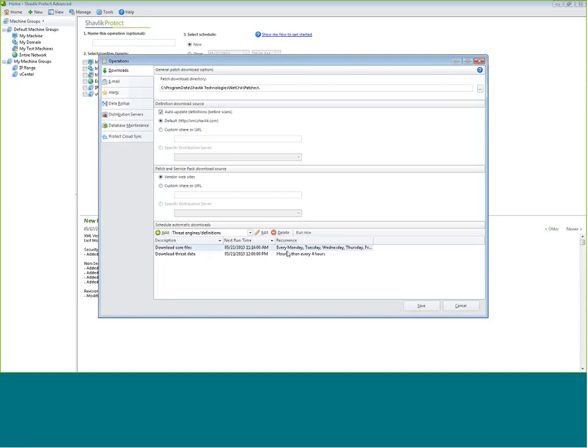You can also select any of those things and run now to automatically force that job to execute right now. So if you wanted to make sure that it's running the latest threat definitions, you select the threat data job, click run now, and it will force that job to run immediately.